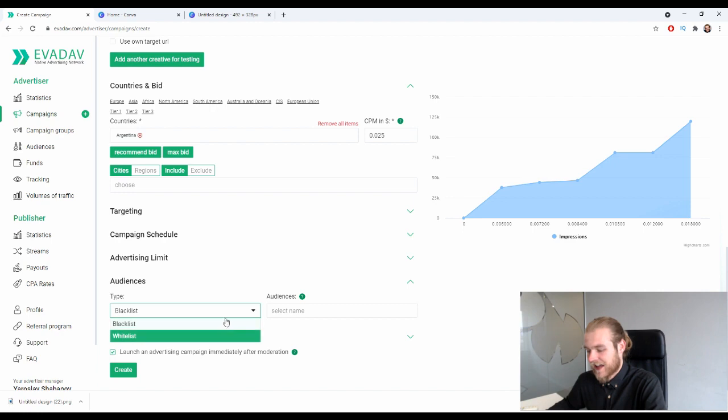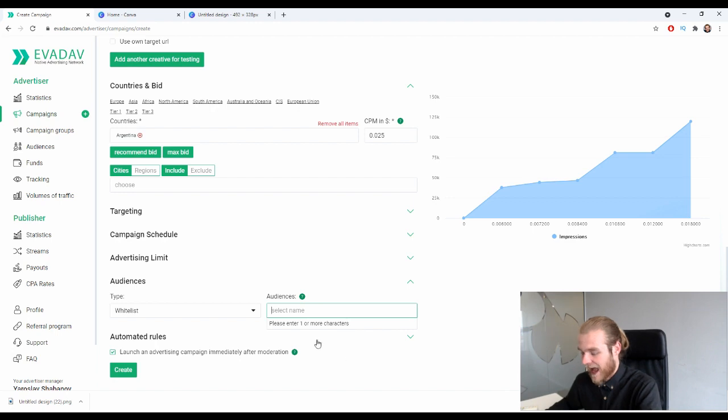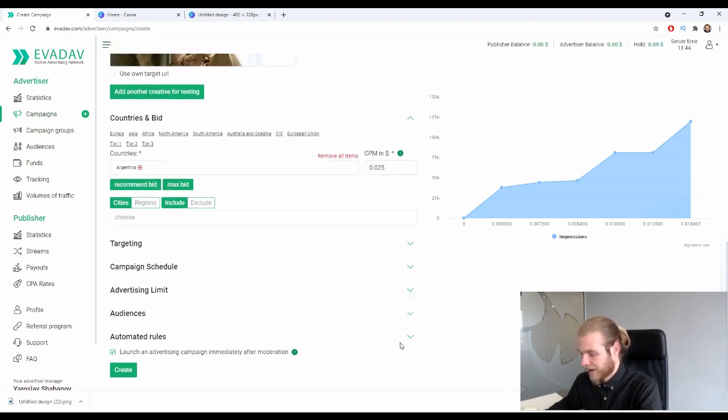So we can select a blacklist or a whitelist and, all right, so then we would blacklist or whitelist a specific audience that we have saved before. That's probably how this works. All right. Let's skip that.